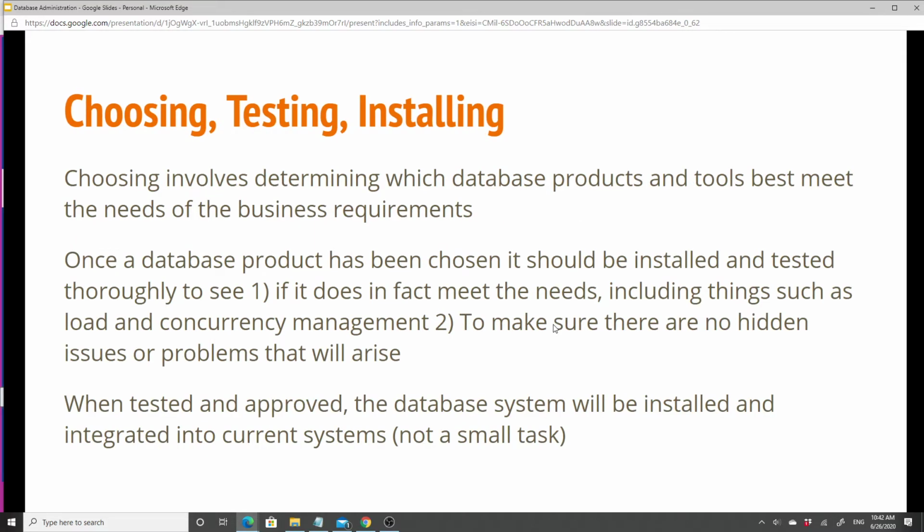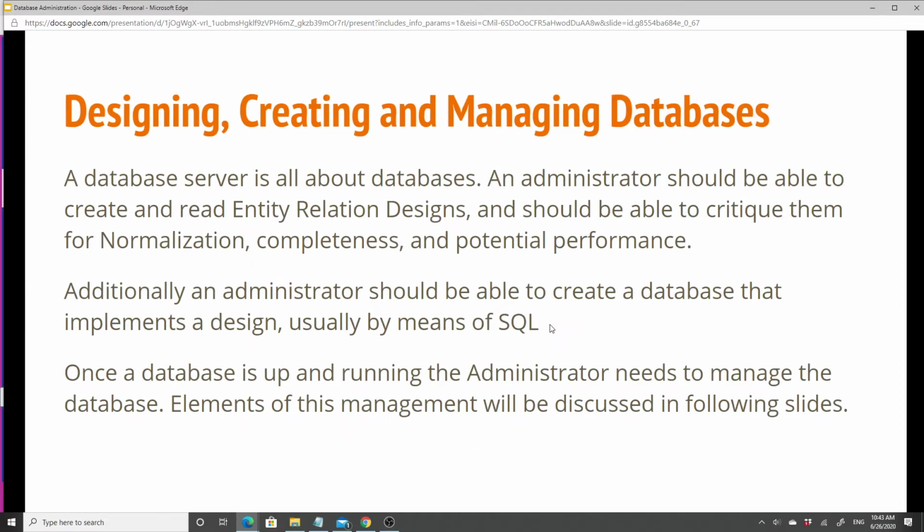So again, choosing, testing, and installing. So you need to figure out which tools best meet the needs of the business requirements. Once you've done it, you need to test it. See if it does in fact meet the needs. Those needs could include things such as load and concurrency. We can talk about those, but they're not something that's easy to replicate. Make sure there are no hidden issues that will arise. And then when it's done, you need to install it. You'll have to install it to test it, and then you need to install it into the actual installation, which can be a difficult task.